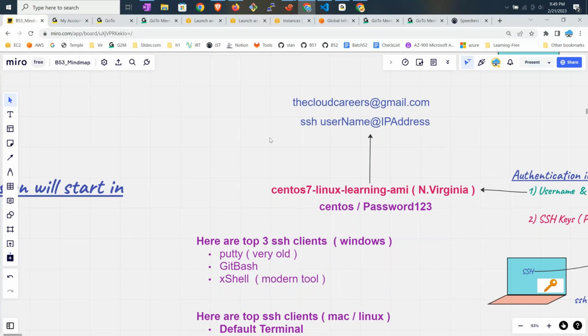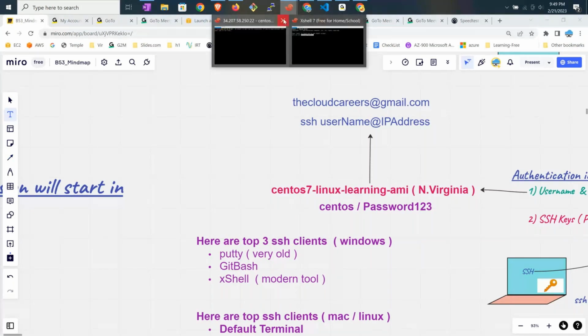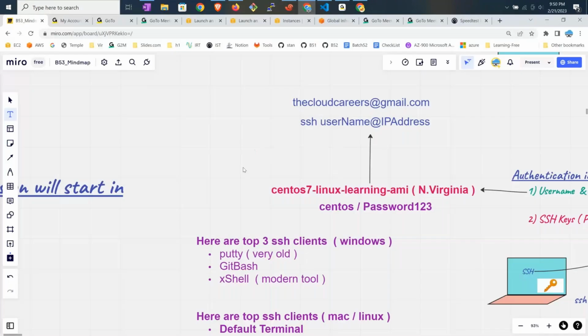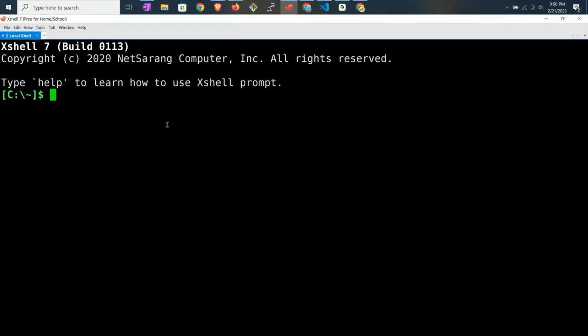So since you are SSHing to it, you need to mention SSH, then which user account you want to connect, which is nothing but your username at the rate followed by the IP address. That's how you connect to a Linux-based server. All right, guys, you need to hit a command and then you can use it. So here, let me open that again, close it, open Excel, type Excel, open this. Now you need to say, I would like to connect.